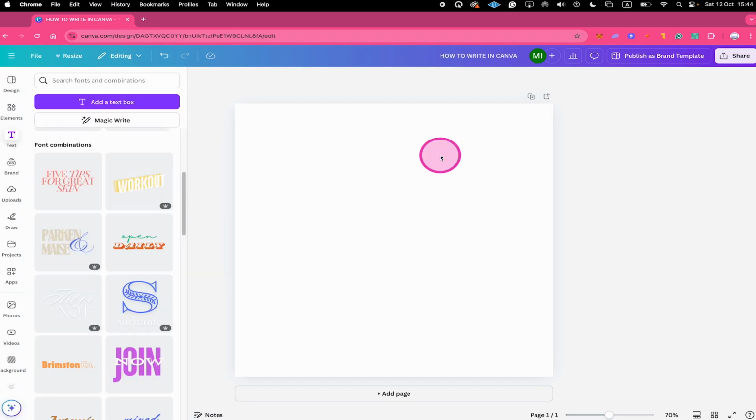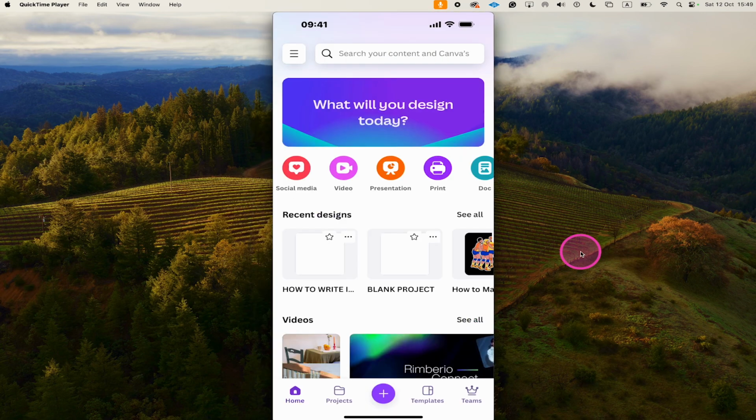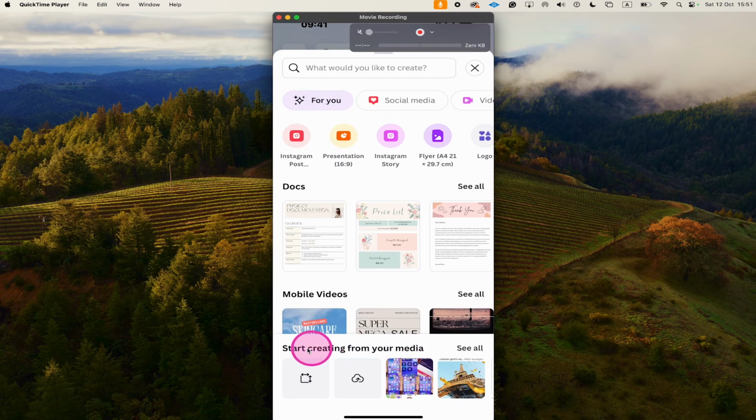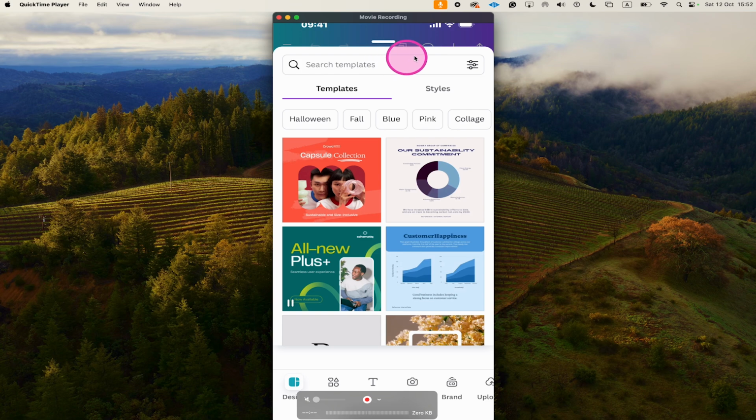Now let us have a look on how this works on the Canva mobile app. First tap on the Canva app to open it up. Then tap on the plus icon at the bottom to create a new project. Then we tap on this icon right here to create a custom sized project. And let's just use 1024 by 1024 pixels for our project. So I'll simply tap here. Now with one finger from the top right here, actually swipe this down so that you can see your blank project.